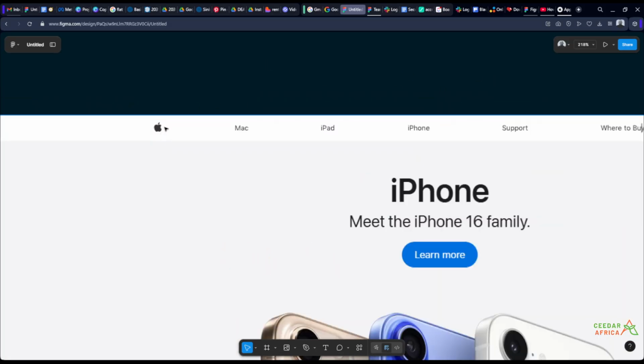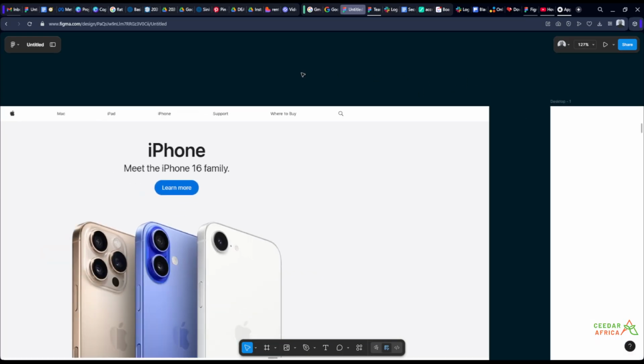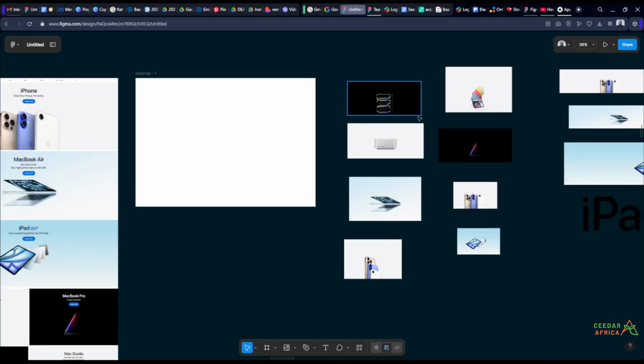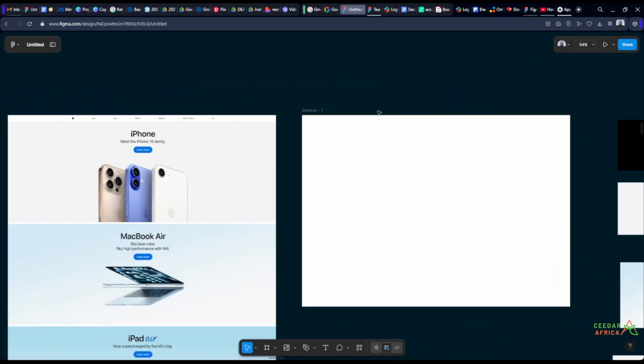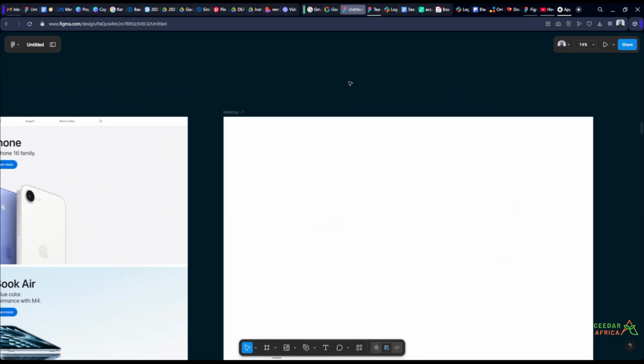So we need an Apple icon. I'm not sure I downloaded this. This was not part of my asset. So it's just so simple. How do I get an icon, right? So let's use what we have here.